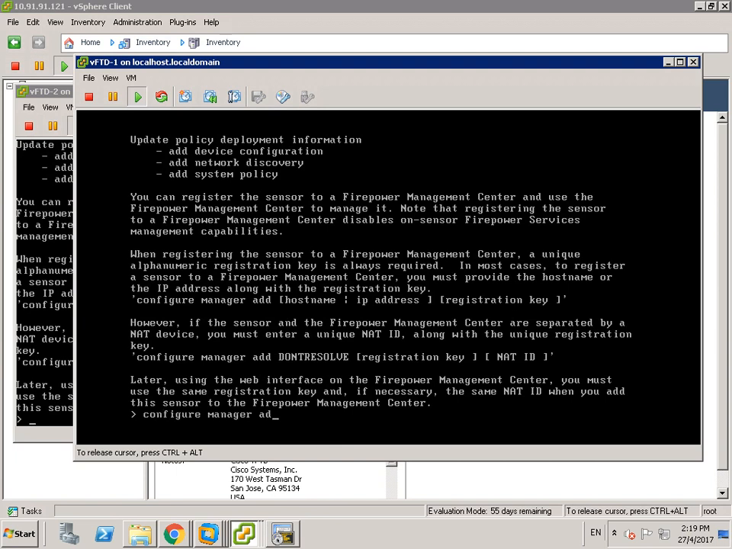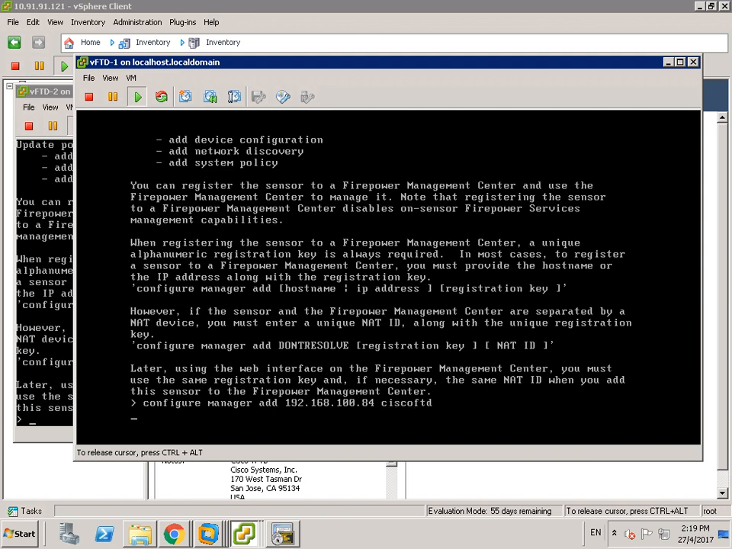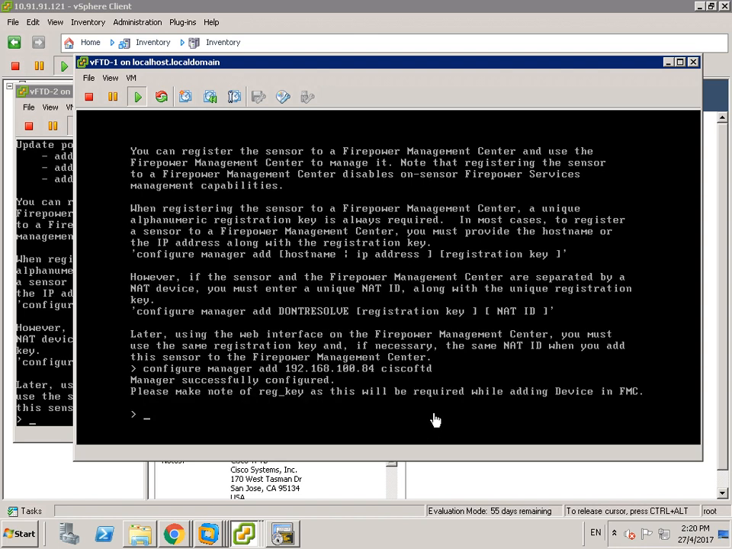Configure manager add 192.168.100.84 and give the key, Cisco FTD. This key could be anything of your choice, but make sure you remember the key. Each device can have a different key, or the same, depends on you. But make sure you remember it, because you have to give the same key on FMC as well. Please make note of the registration key, as this will be required while adding the device in FMC. So the key is Cisco FTD.